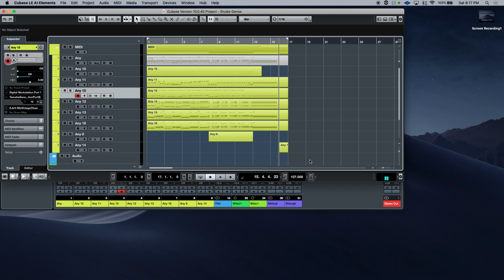And actually, there are always some kind of tricks that you can use if you want to get something from this LE version.